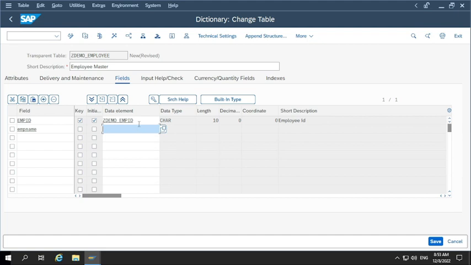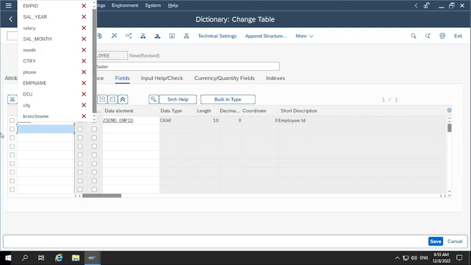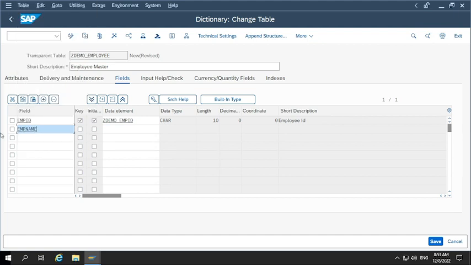Okay. Is everyone clear on the first one? How we created the data element and domain? Yes. Now we'll create here itself. From here itself, we create the domain and data element. Let's try that other approach.